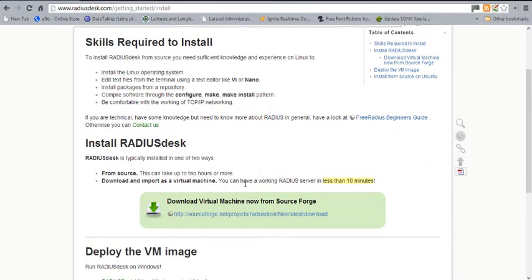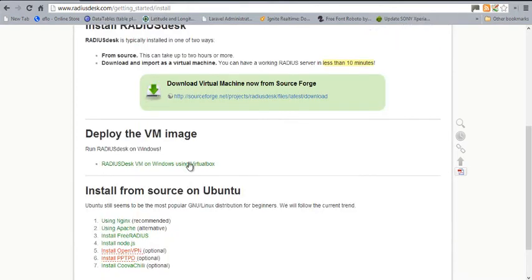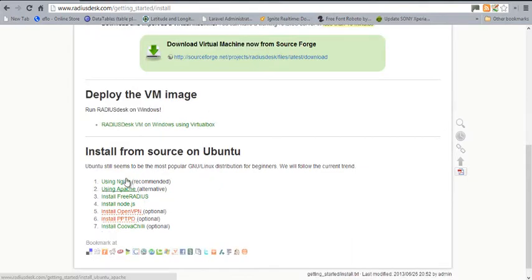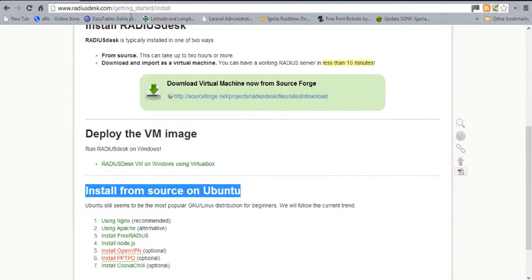So you can see here, you can have a working RADIUS server in less than 10 minutes. You can click the link that takes you to the SourceForge project page, where you can download it and import it into VirtualBox. At the moment, he made a VirtualBox compatible version only. If you have VMware or another virtualization system, it's very easy to port it into those virtual machine instances as well. We're going to go through most of these processes. You can see here, install from source on Ubuntu. This is what we intend to do, because we need flexibility and control.